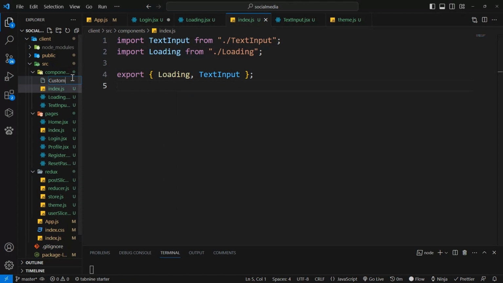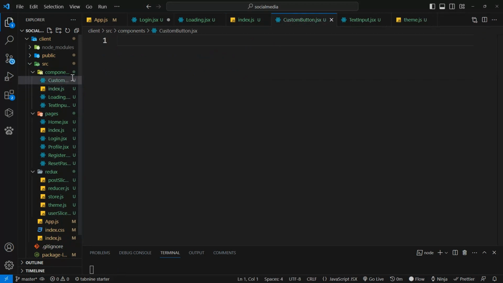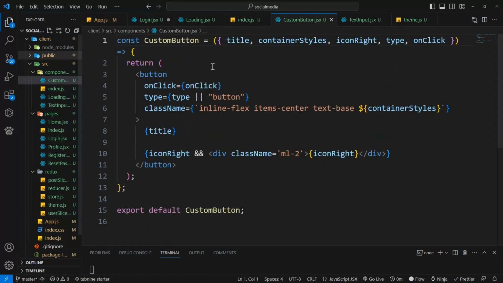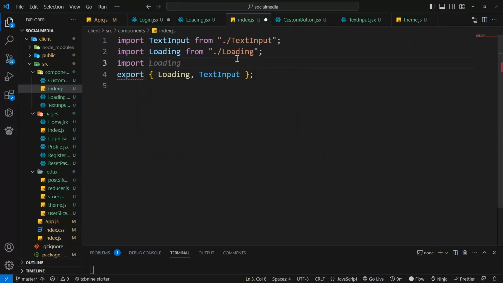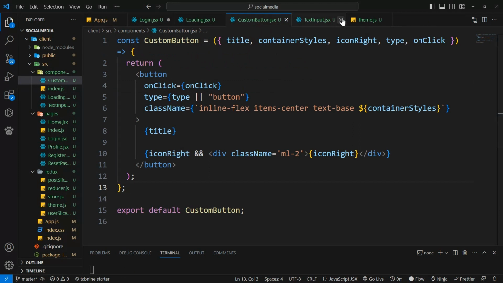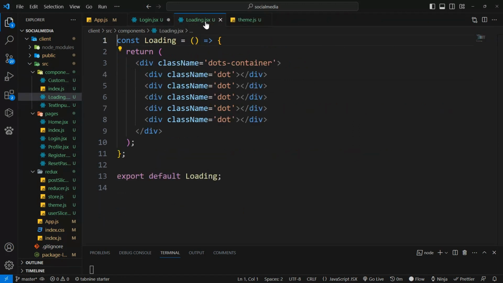as well as create our custom button. Okay, and this button, we have been creating it over and over again in our previous tutorials, so I'll just copy and paste it here. It's nothing complicated. We're just creating a button, accepting props like title, container style, and if it has an icon, the type and the function to click. Pretty simple. Okay, we'll add a lot of the classes when we use it, so we import and export it here. Okay, we're getting somewhere. So let's close all of this.